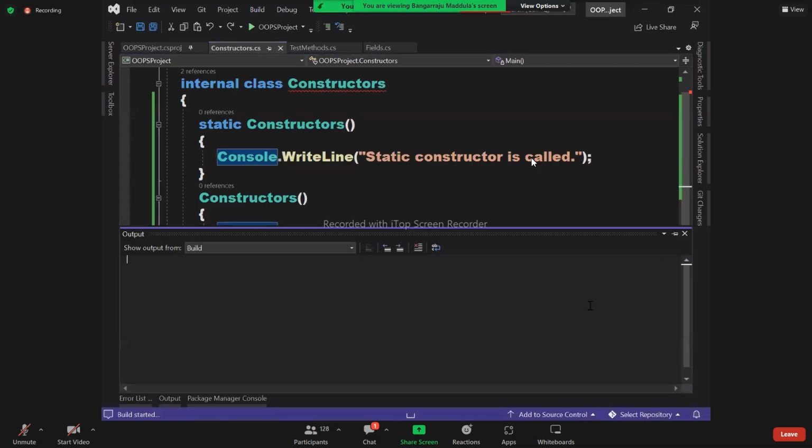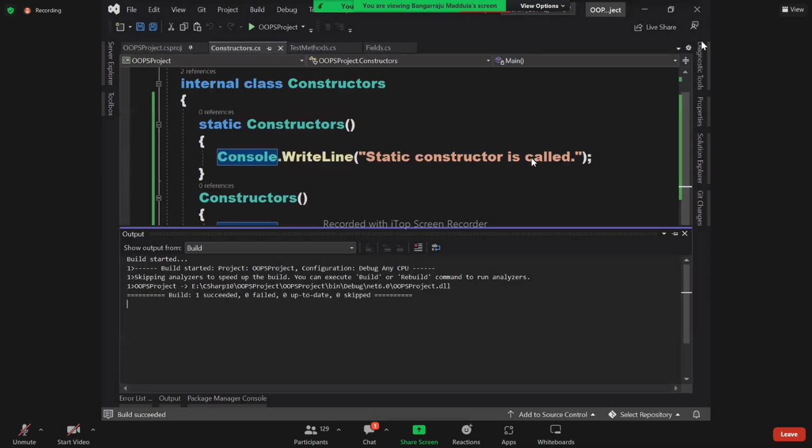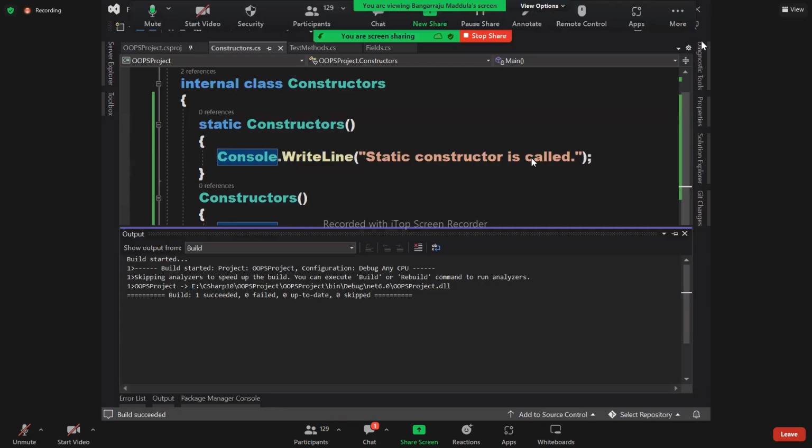Okay. So what is our question? When does a static constructor execute? Are you clear? The static constructor executes immediately once the execution of a class starts, and moreover, it is the first block of code to run in your class. It is the first block of code to run in your class.